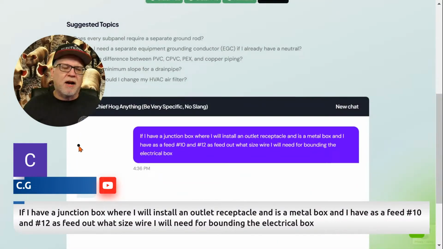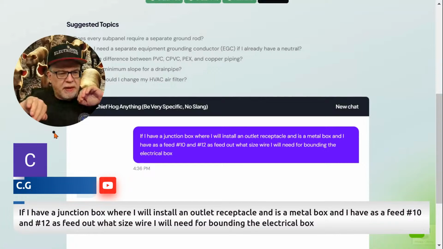So this is a very convoluted type of question because it goes in two paths. But let's see what the hog does.